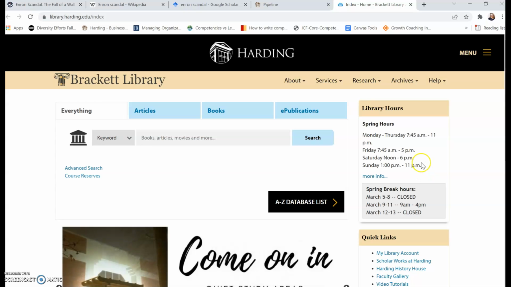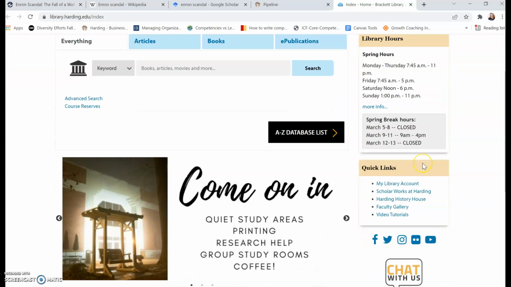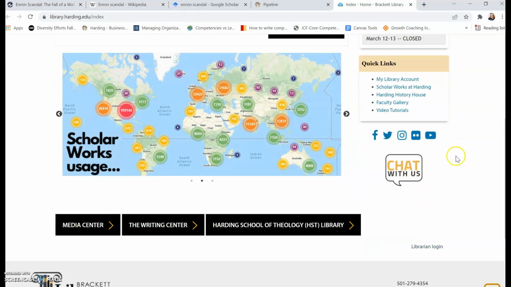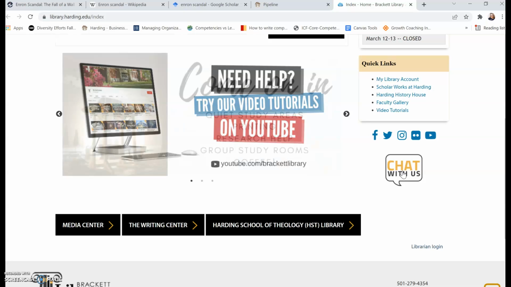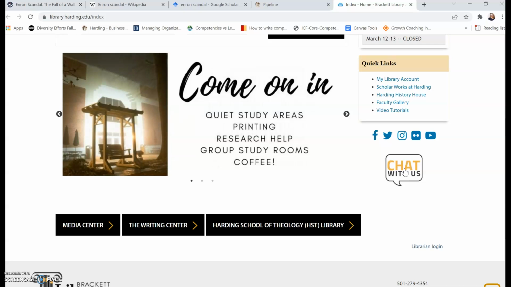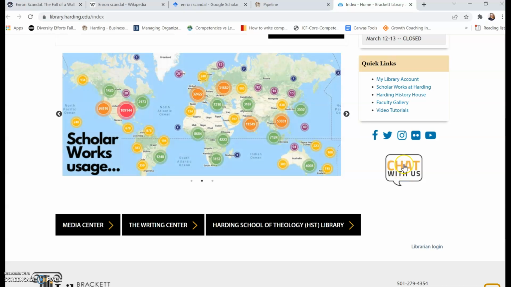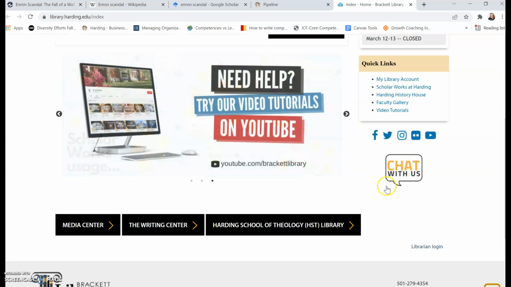But one of my favorite things when I'm doing real research is to use this button right here, which is a chat function button. And as long as you're not working on this at 2 o'clock in the morning, which frankly a lot of us do work on things at 2 o'clock in the morning, if it's during normal hours, you can click the chat button, ask a question, and have access to a librarian who can help you.